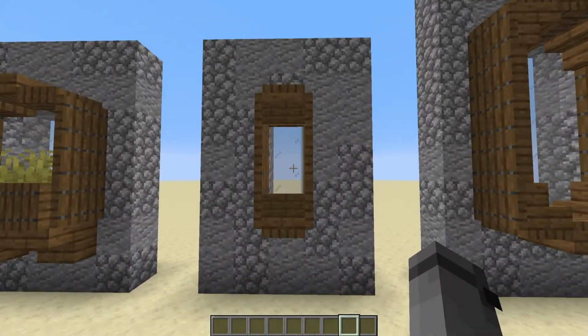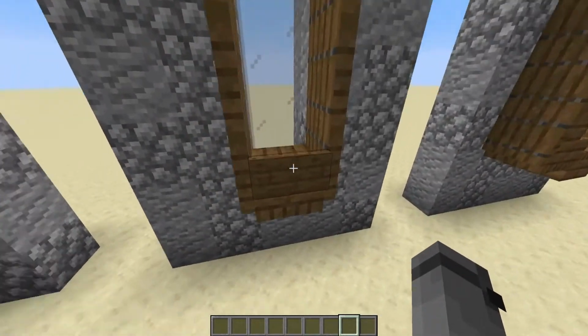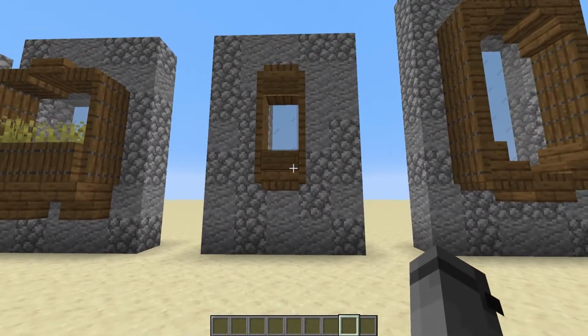This is a neat little design I made using trapdoors and signs. The signs box in the window a little bit more. Down here are some slabs, and I'm using trapdoors. This is a beautiful window for a tall, skinny build.